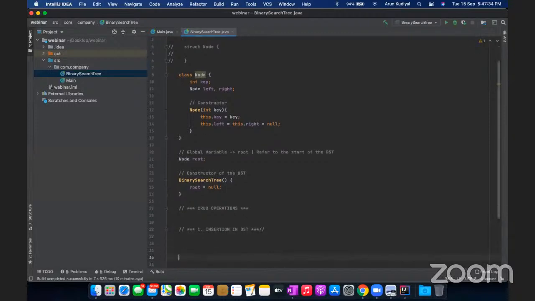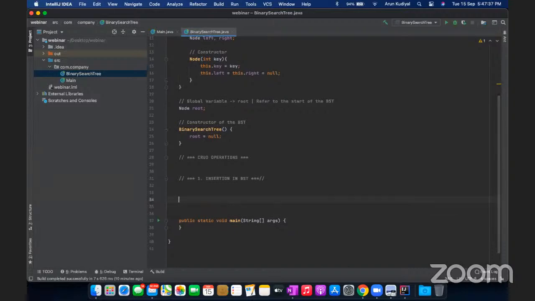Should we go ahead? Should we talk about the insertion part? Should we go ahead?